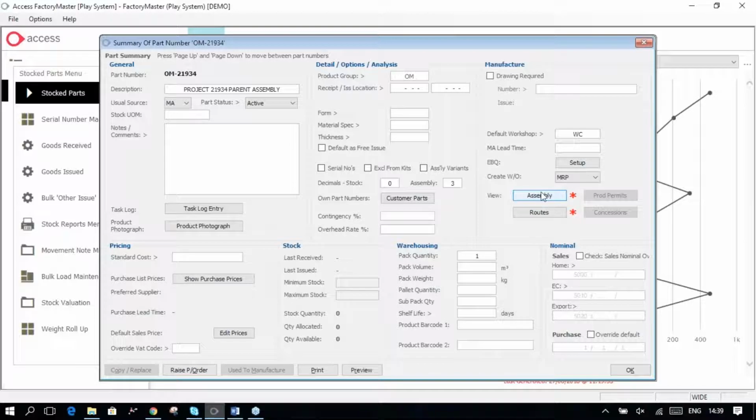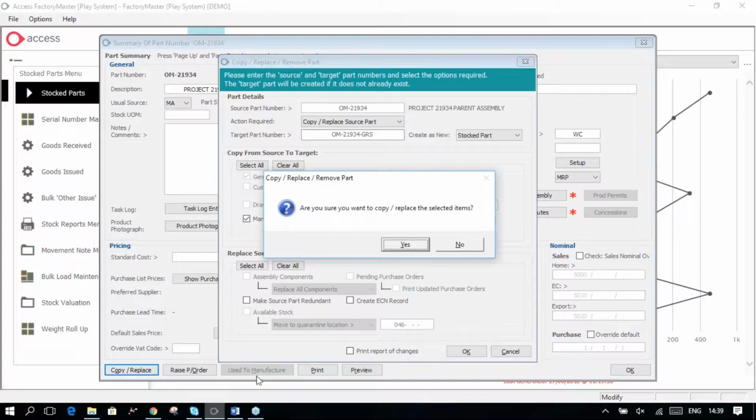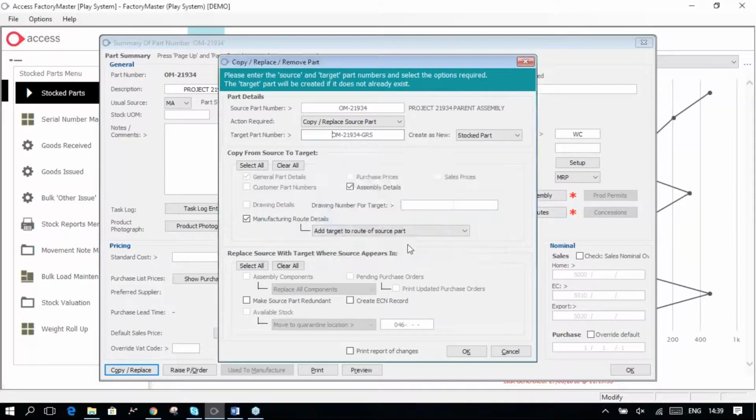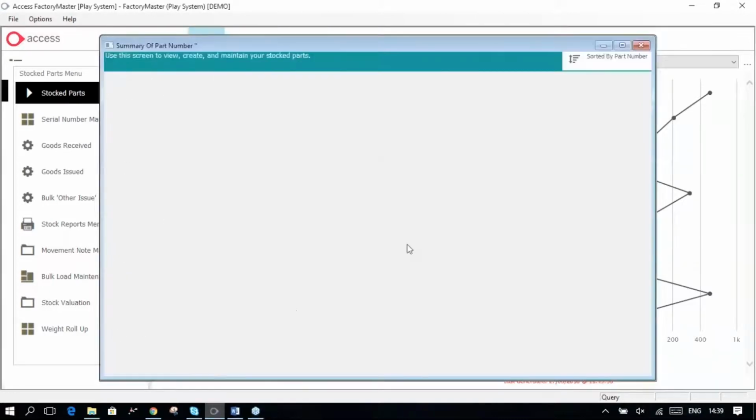But if I wanted to create a copy of that item and perhaps make some slight alterations to it, I put this screen into modify mode, Control M, and click this copy replace. I can copy that part number with Control C and then paste it and just stick a GRS on the end of it for this demonstration, and hit enter, and that is going to copy that part, create a clone of it, and copy all the manufacturing routes and processes as well.